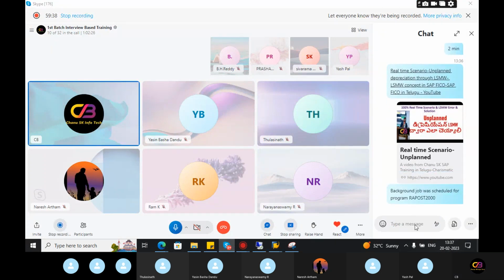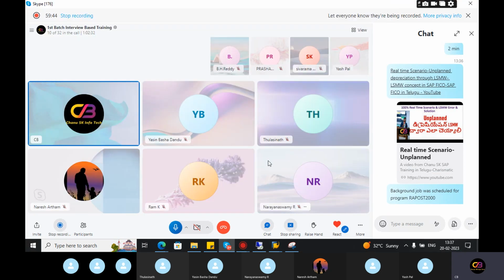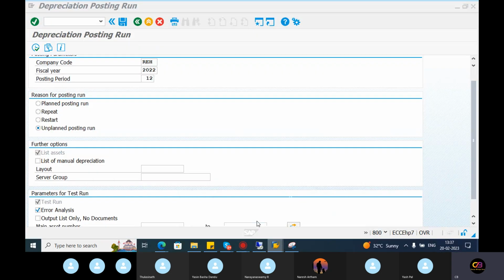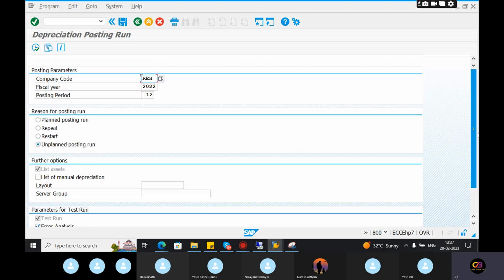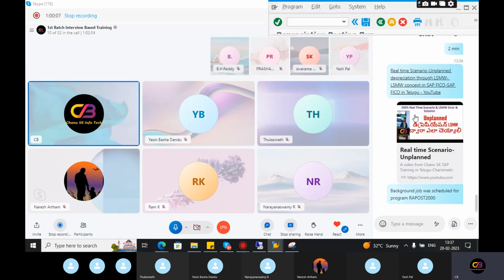But in SAP S4HANA, this depreciation logic program has been completely replaced. The entire planned posting, repeat, restart, all these things are removed. These are not required. Any adjustment will be done in the final, meaning the year end.